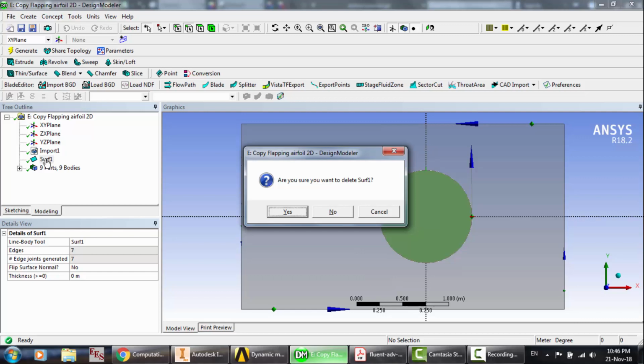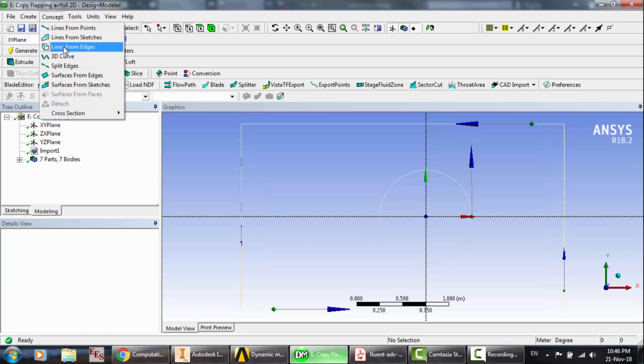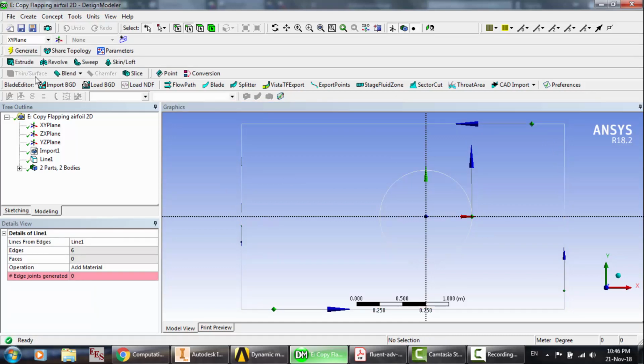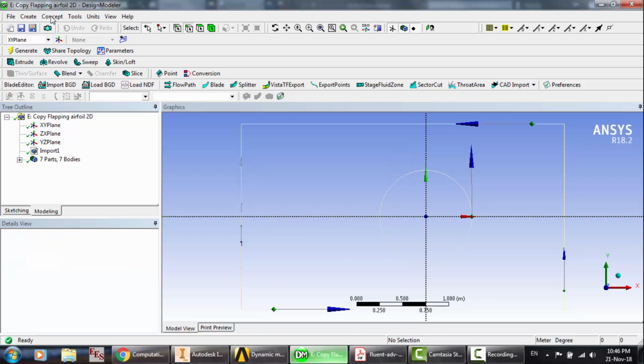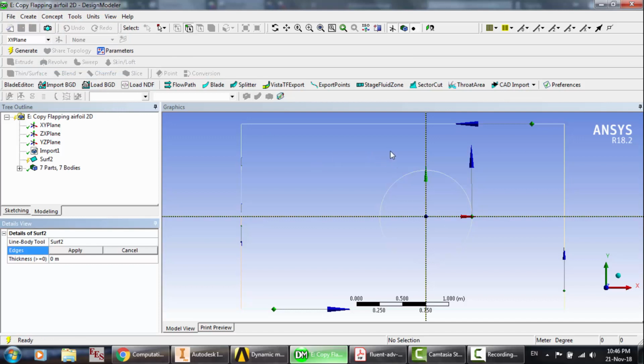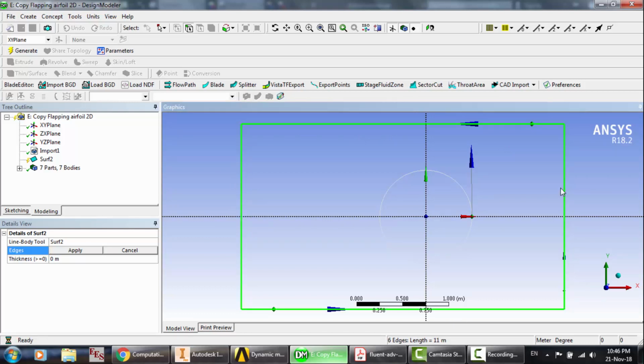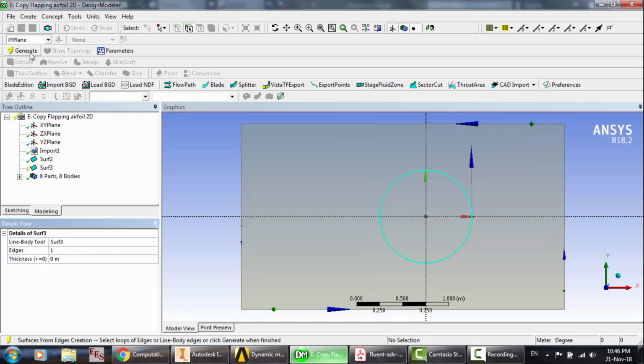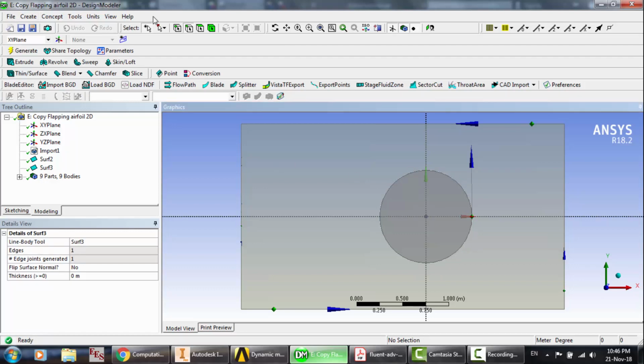I think I can make it from edges. I think it will be the same. Okay. No, I'm sorry. Surface from edges. Okay, it will give the same result. Surface from edges. I want a boolean. So now we have two surfaces. As you can see, this surface and this surface. Okay, we have two surfaces.